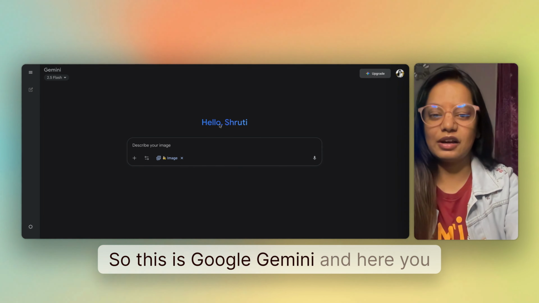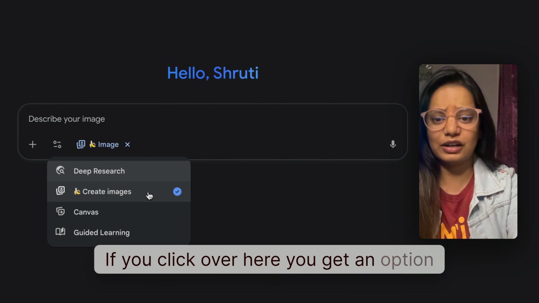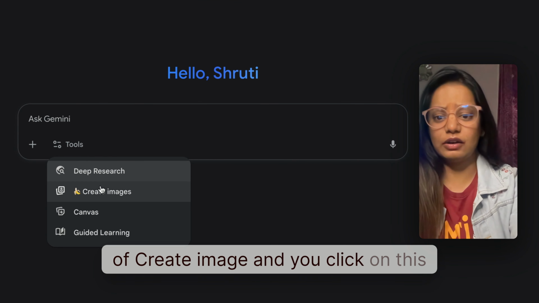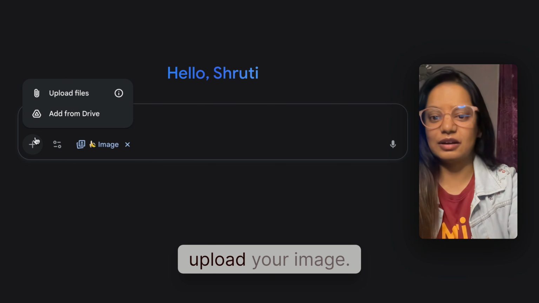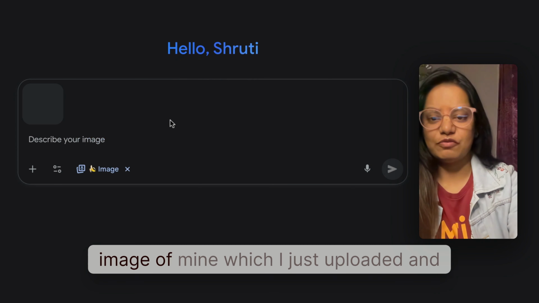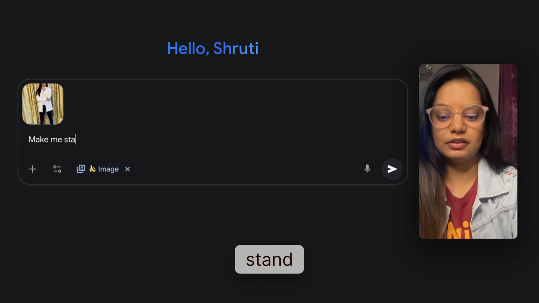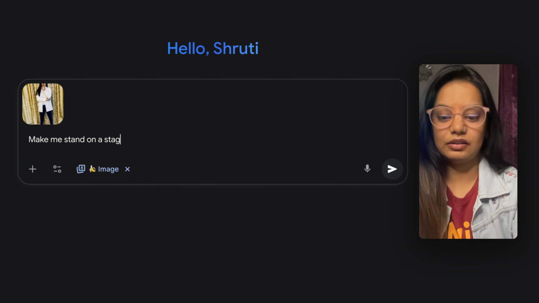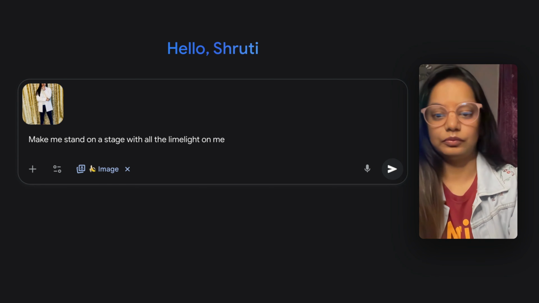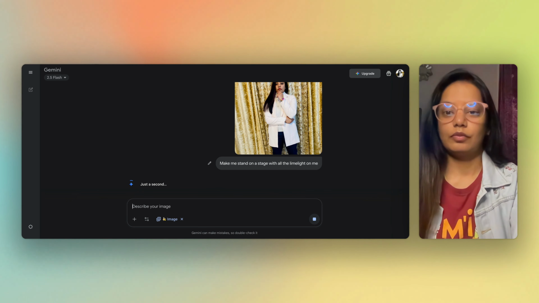So this is Google Gemini, and here you can access the Nano Banana. If you click over here, you get an option of create image, and all you have to do is just upload your image. So for example, I upload an image of mine, and I would say, make me stand on a stage with all the limelight on me. So I'll just hit enter.